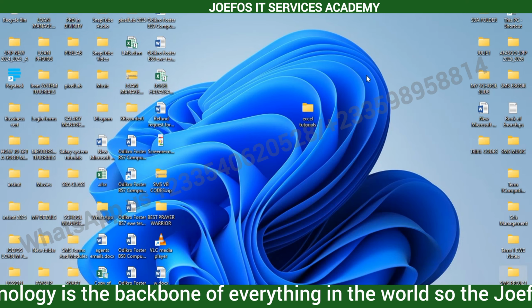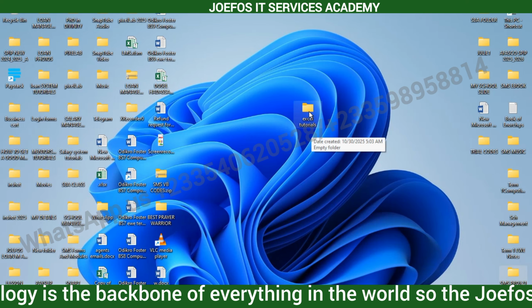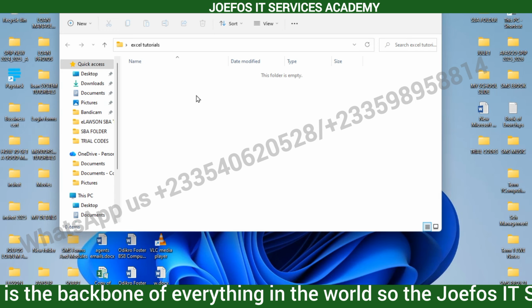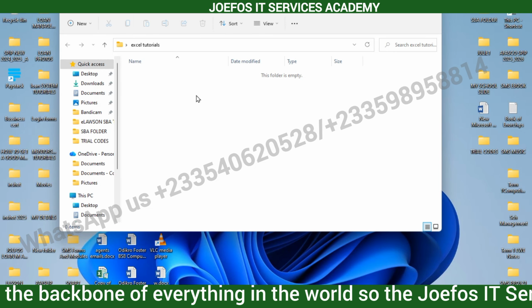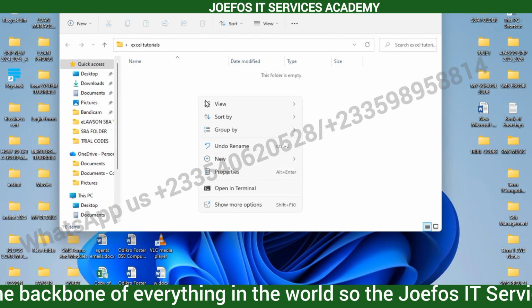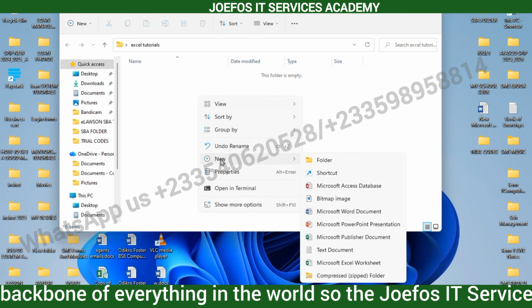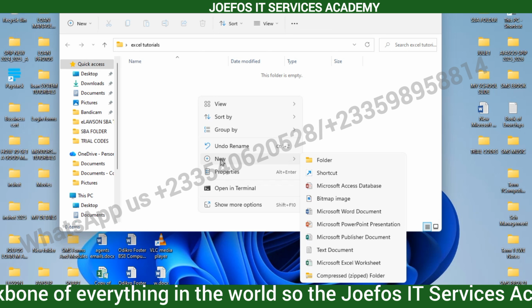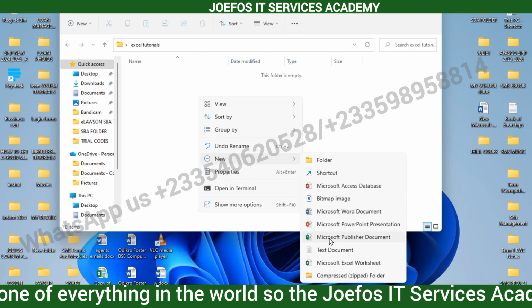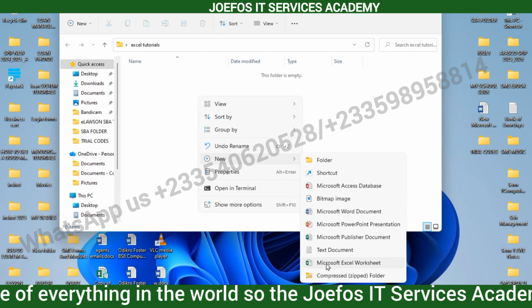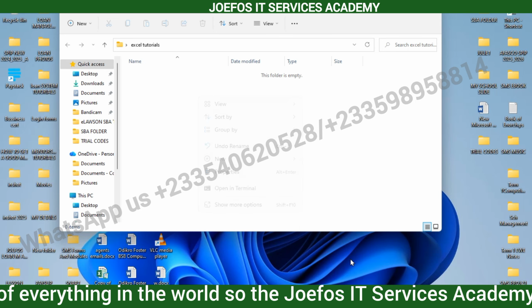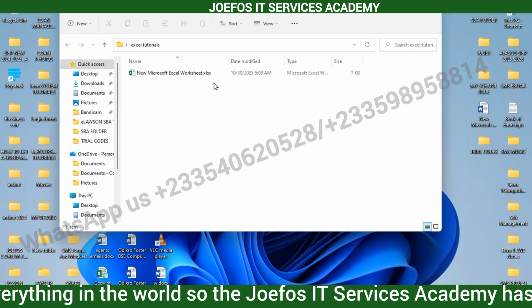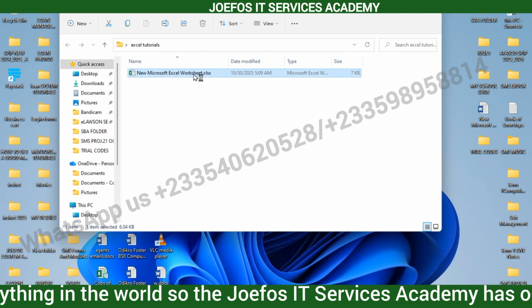So now that we are done creating the folder for this new course, the next thing that we are going to do is to double tap on the folder to open it. And inside the folder, we are going to right click inside the folder, then we select new. Because we are going to use Microsoft Excel for this particular training, you have to search for Microsoft Excel worksheet here. So let's click on it. When we click on it, we'll see a default name like this. So let's just leave it like that, and let's open it.